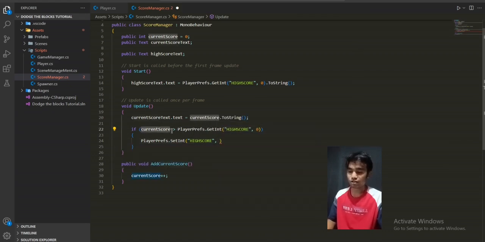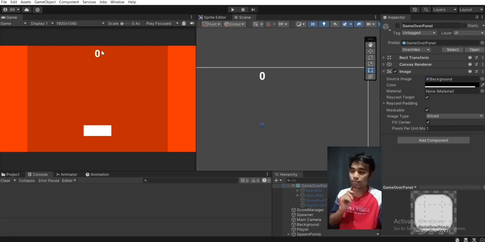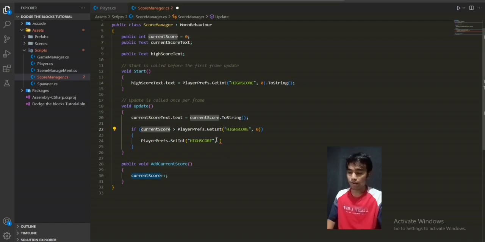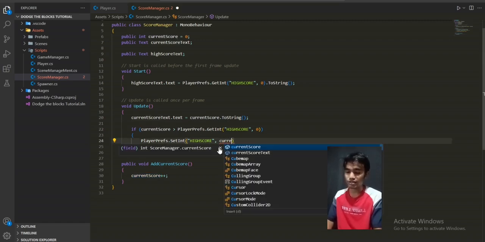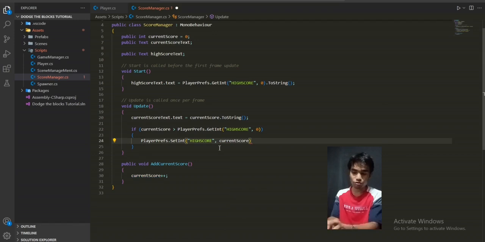So let's suppose this current score becomes something like 3. We want to set this 3 as a new high score, so we will pass current score over here, which we assume is 3. It can be anything like that. And close that up with a semicolon. But we also need to update this text.